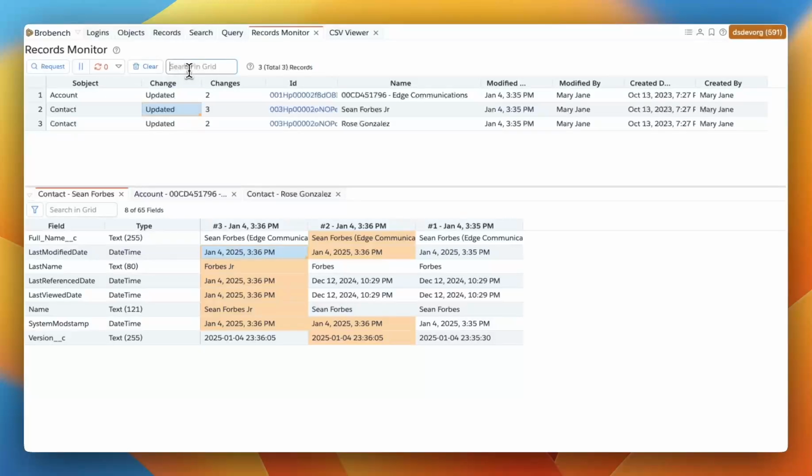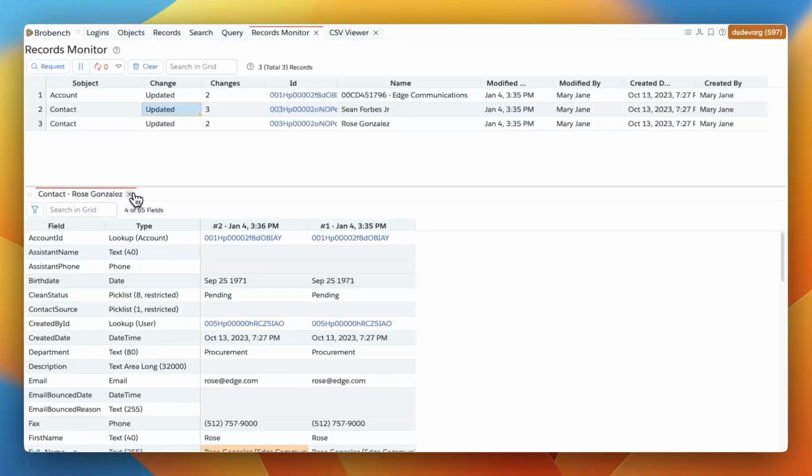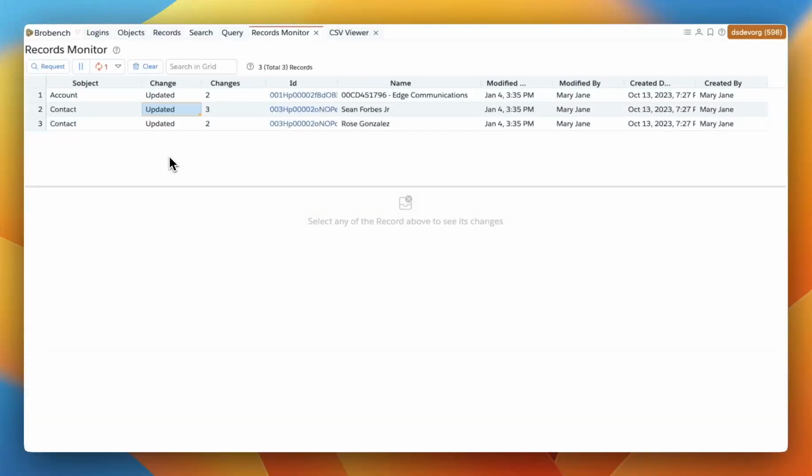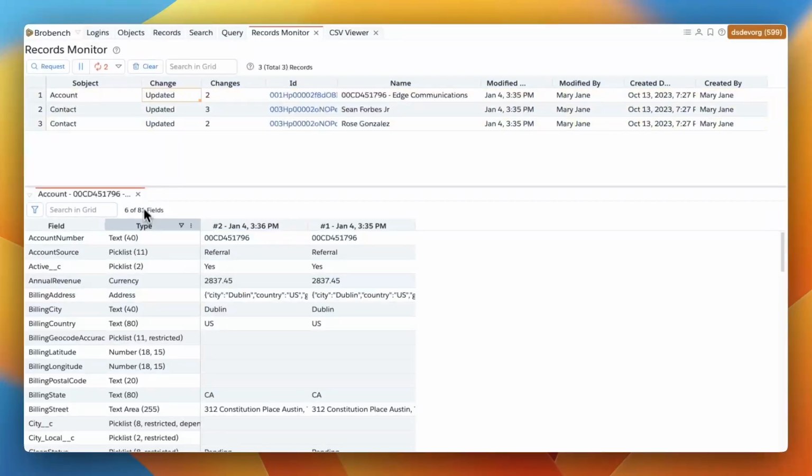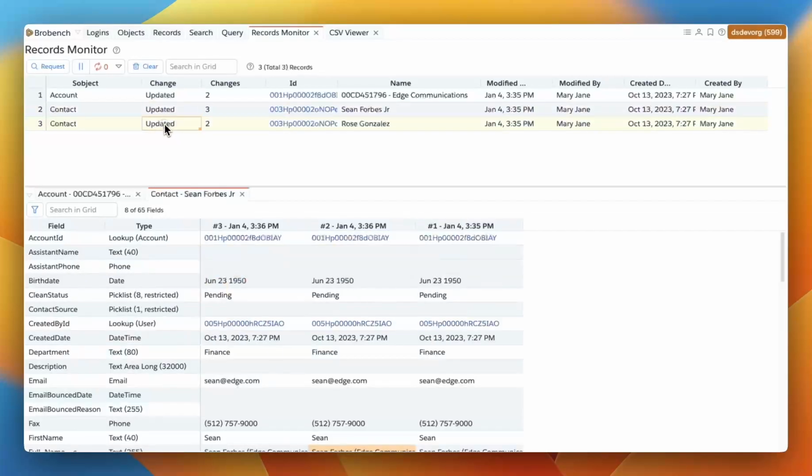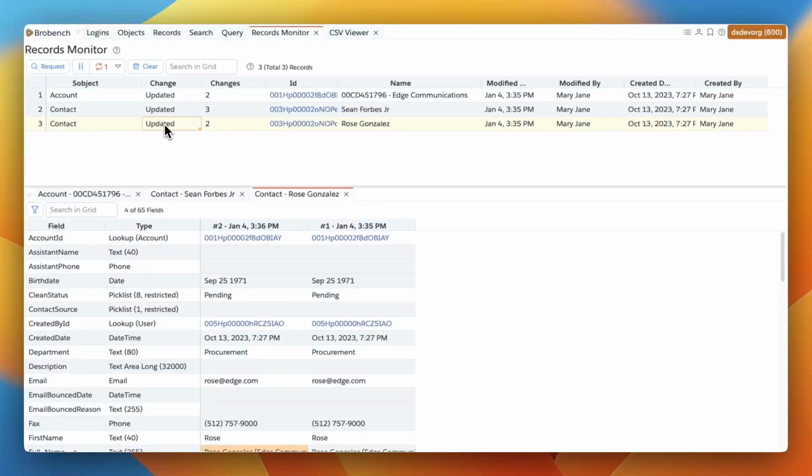Okay, so we have some search here. You can search for particular records. You can also search here for particular fields. And of course you can make use of the standard data grid filtering, grouping, and so on, to synthesize the information that you're looking for. You can close the record details. The records are not deleted, but if you click one more time, it will be brought back up.